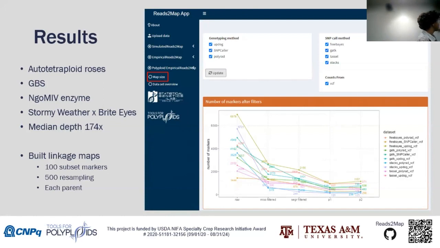And this time, the Shiny app is interactive, so you can select only one of the pipelines or all of them at the same time. All of them will be a little bit messy, as you can see.